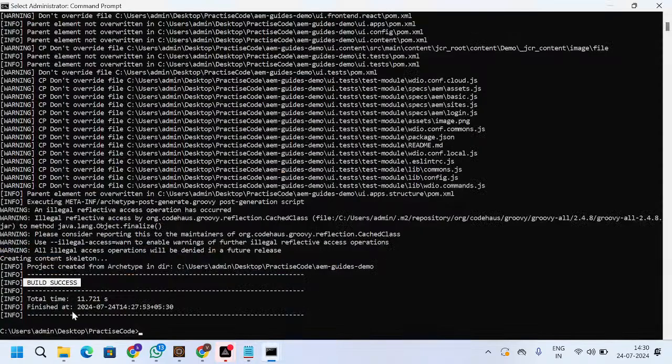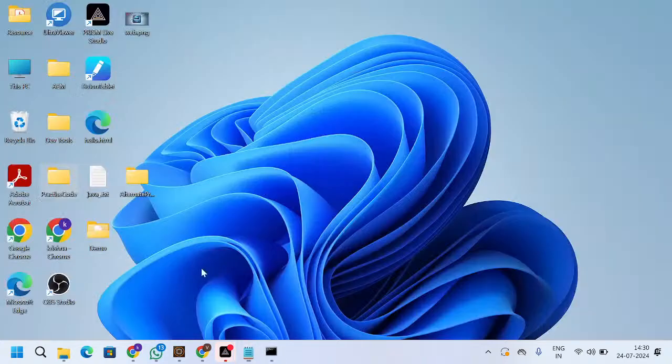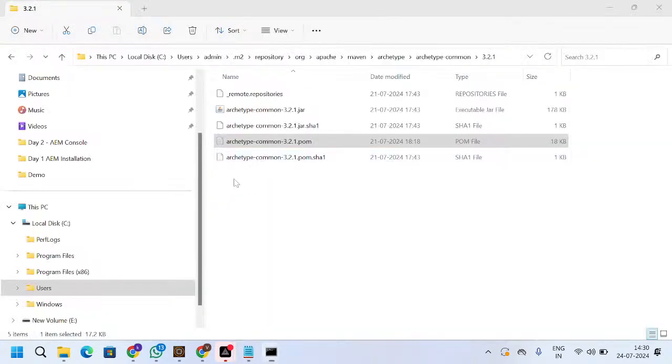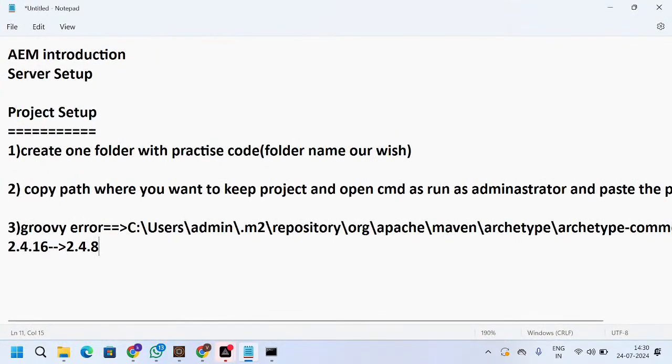So my project is build success, right? So after that, what will you do after this process? Again, we need to follow the same steps. Copy the path, open command prompt as an administrator, and paste the path. Here in the command prompt, in step number 4, paste the archetype code, and then we will get the build success. Okay, we will get the build success, right?